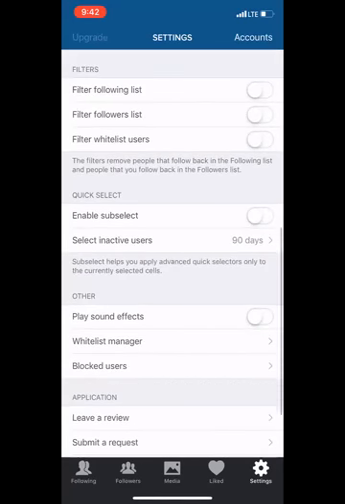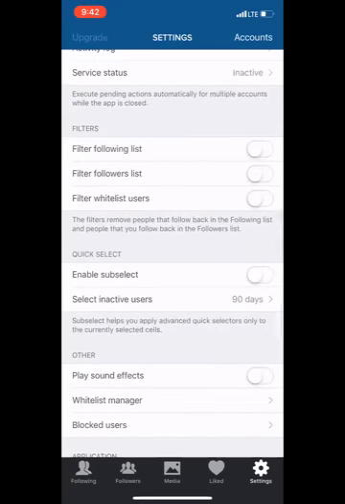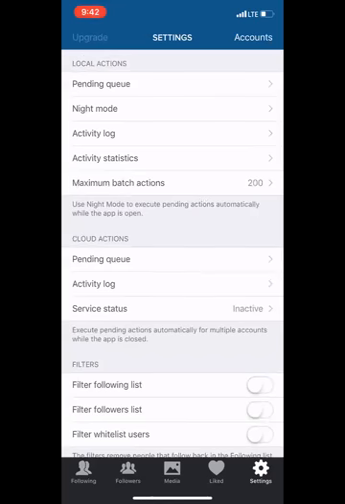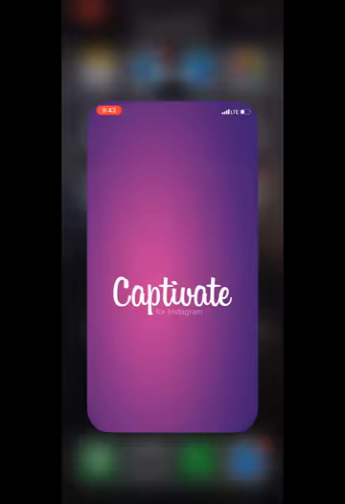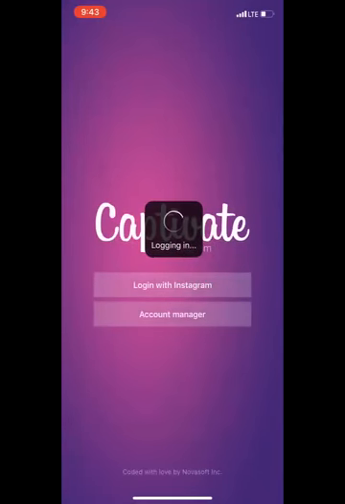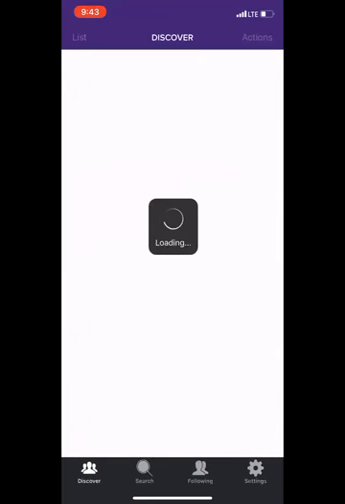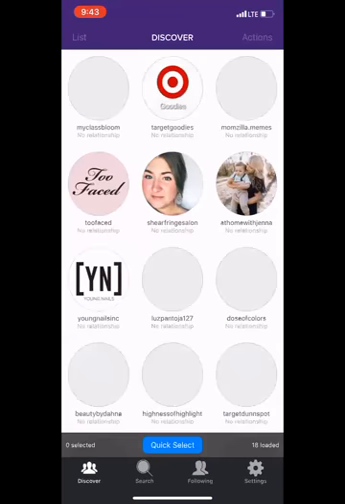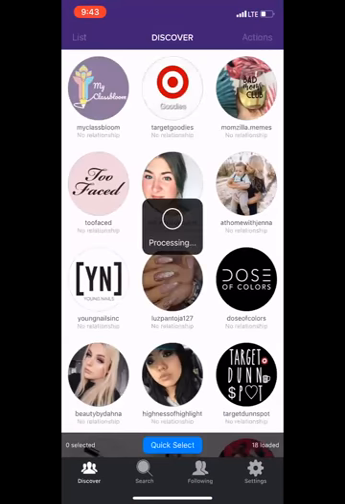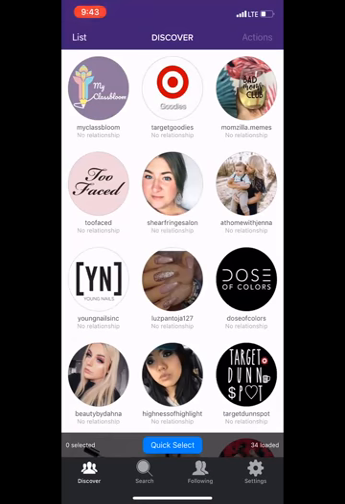So as soon as I activate it, where'd it go? As soon as I hit activate on the service status, it's going to run all the time. And then let me show you Captivate. You can unfollow on Captivate too, but I like to use the 2 separate ones just so I can keep my lists separate. The one app is for people I'm going to unfollow. This app is for people I'm going to follow. So it's basically the same exact thing.